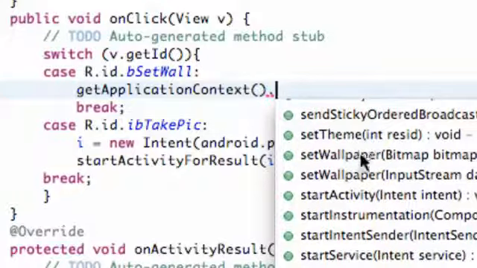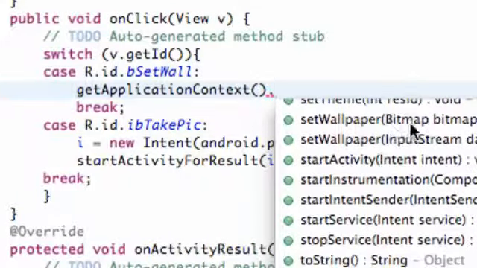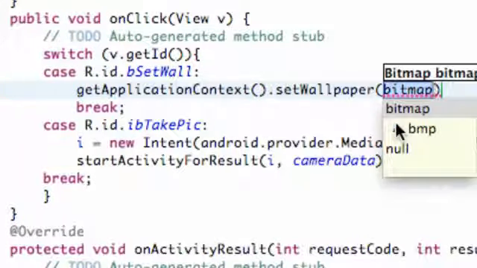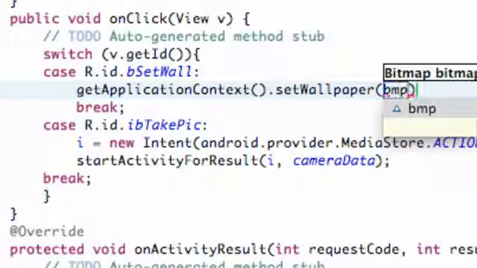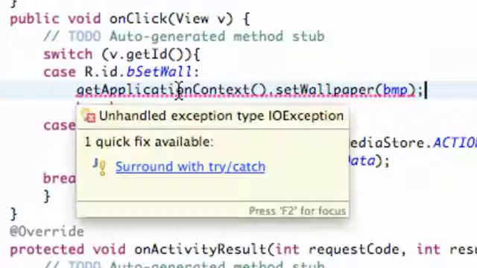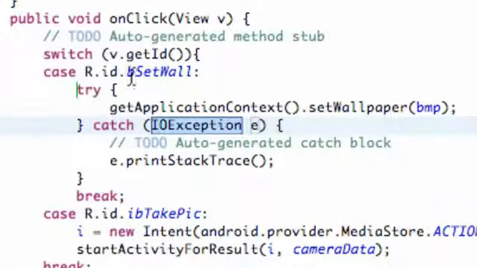So we're just going to scroll down. I was just seeing if there were some other ones I could show you guys. Set wallpaper, as you can see, takes a bitmap, and we're just going to put our bitmap in there, called BMP, and finish our statement. It's going to give us an error because, again, this is something kind of sketchy. It might not always work. So we're going to have to surround it with a try and catch. Just click that, and it's going to put it within a try bracket and catch the exception, IOException, which stands for input output exception, and then it's just going to print it to the debugger or throw it around. So there we go.